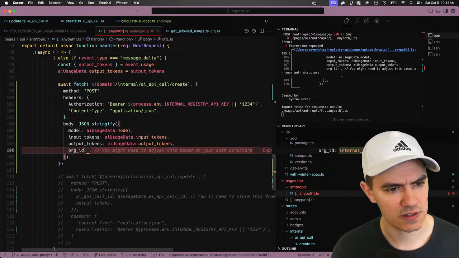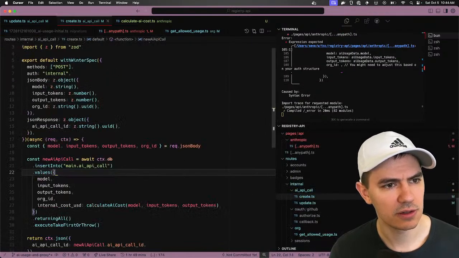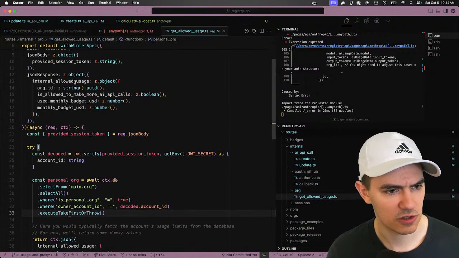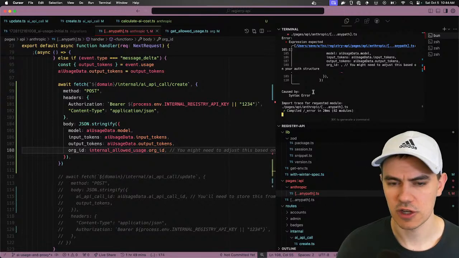Internal allowed usage. So that's what I called it, right? We don't have the best type transfer. Get allowed usage, internal allowed usage, org ID. Okay. I think it's going to work. Let's try that again.